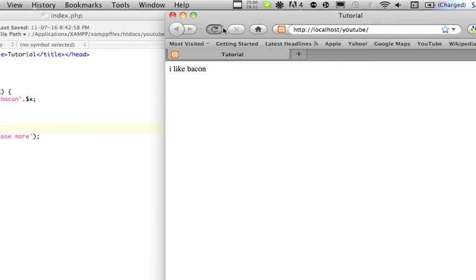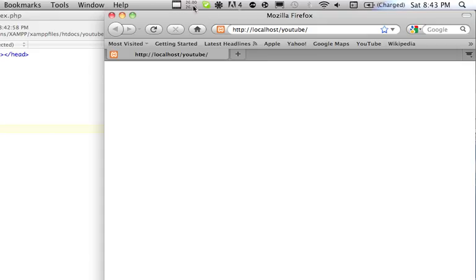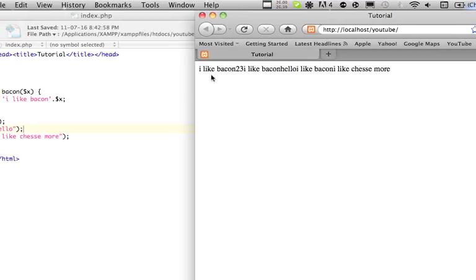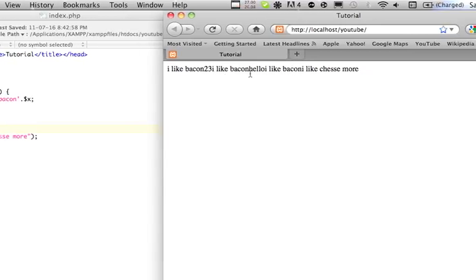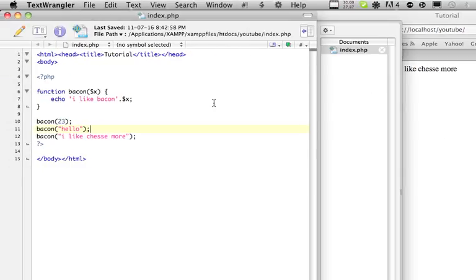Let's save it first. Save. So, I like bacon 23, I like bacon hello, I like bacon I like cheese more. And you have to spell cheese wrong. No, you don't. That's just my bad typing. So that's basically what functions are. It's a way to execute a chunk of code.